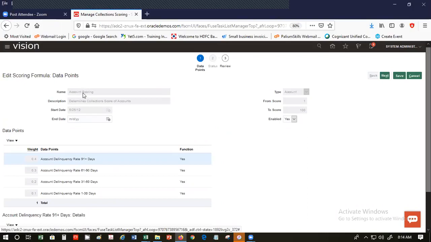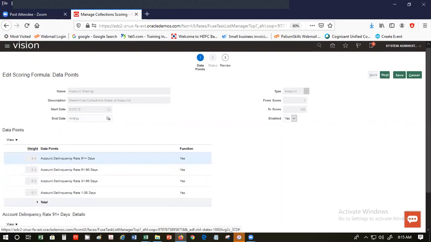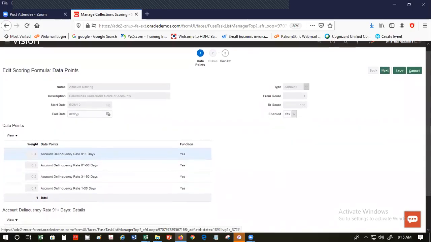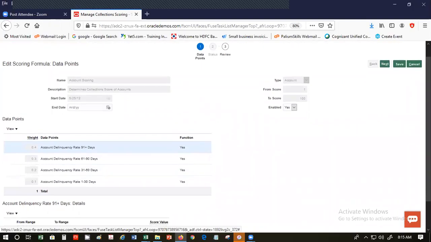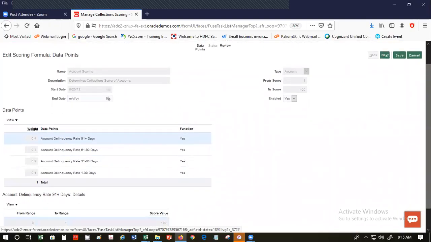For example, this is called account scoring. So you have different weightages that you are assigning. If the account is outstanding for more than 90 days, yes, so you are giving it 0.4 weightage. Total should always be 1. So the account delinquency, if it is between 1 to 30 days, 0.1, 0.2, 0.3, 0.4, you are gradually increasing the weightage. This weightage you can do as per your definitions. So this is for the account. The type is for the account.